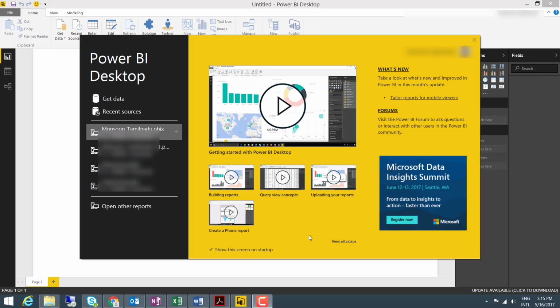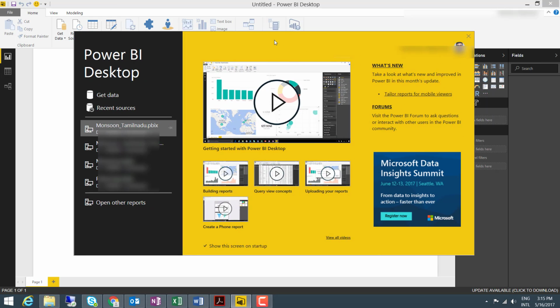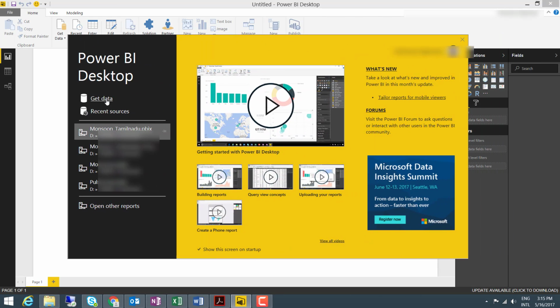Hi, in this video I'm going to show how to use Power BI Desktop and I'm going to explore all the features available in Power BI Desktop. So I just opened Power BI Desktop. When I open it, you can see the pop-up screen where we can directly connect to get data, and it also shows the recent sources.